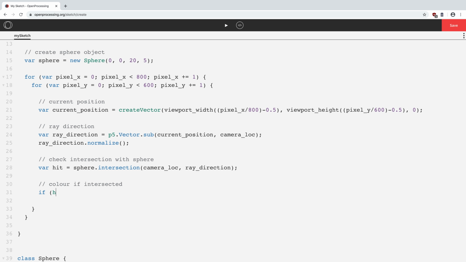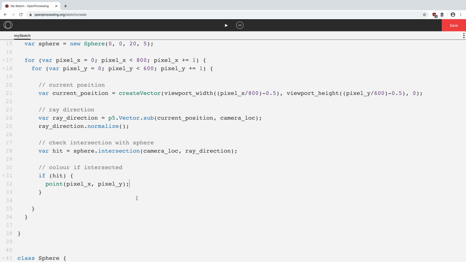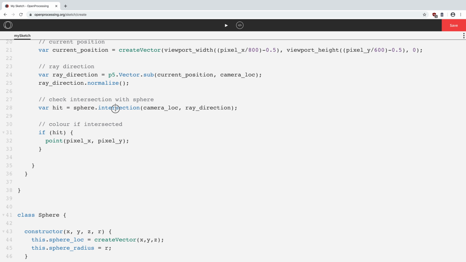So if hit is true, if hit, we can say point. Point is the command for just colouring a pixel. At pixel x, pixel y, and we can say, yeah, that's it. We don't have to colour it right now because we're not thinking about the colour of the sphere. We'll do that in the next video. Now we just need to write that method.